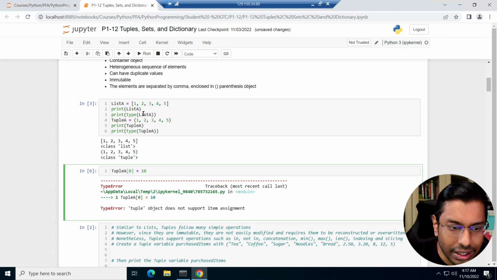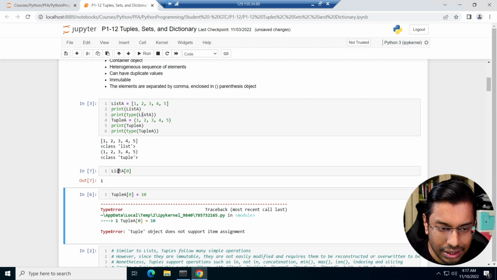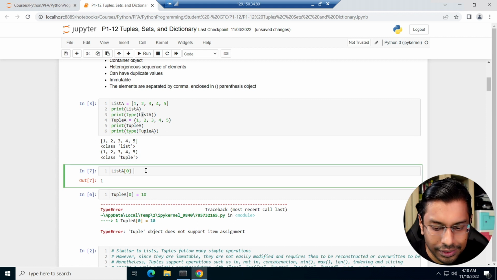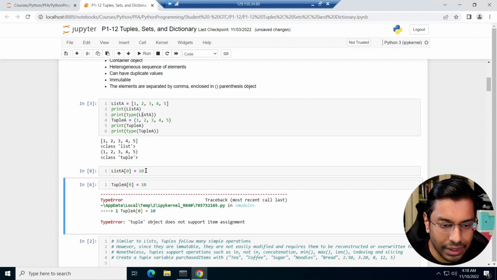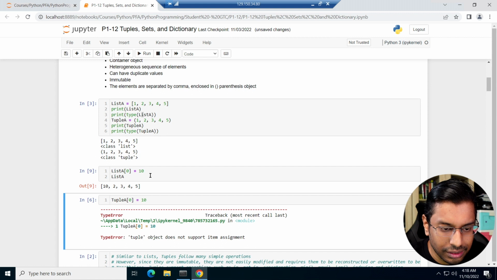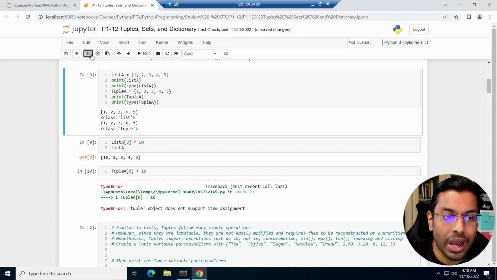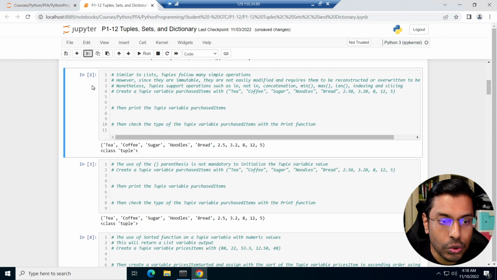In a list, I can change it. In list A, the 0 element is 1, and I can set it to 10. Now when I print list A, the first element, the 0 element, is now 10. But I can't do that in a tuple. So what does this mean? With this information, we're going into today's lesson.